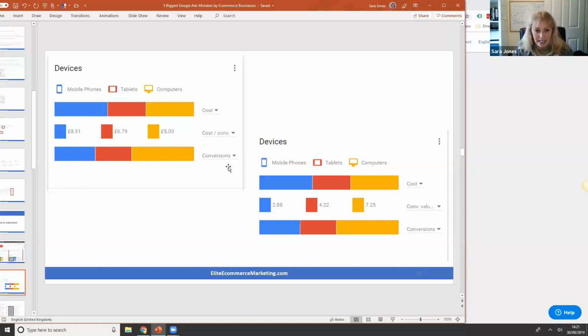Basically what this shows you, and you can change the data inside of these, I've given two examples here. The mobile phone is in blue, tablets in red, computers in yellow, and the top one is a visual representation of the cost and how that's spread. So we can see in this one it's fairly well spread, but slightly more cost going to mobile than to computers, and least going to tablet.